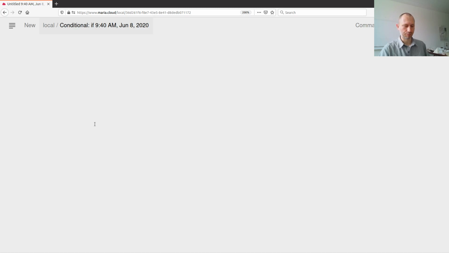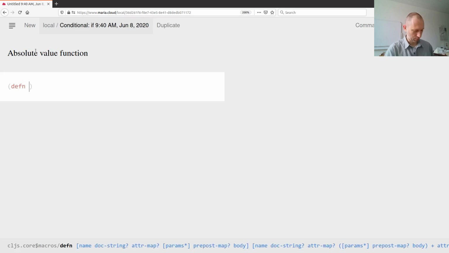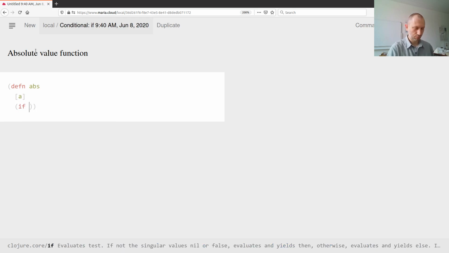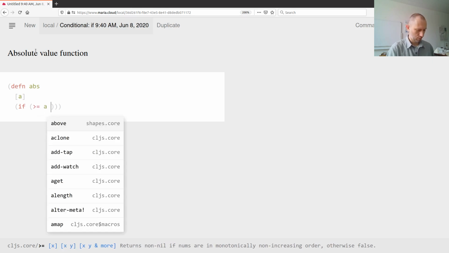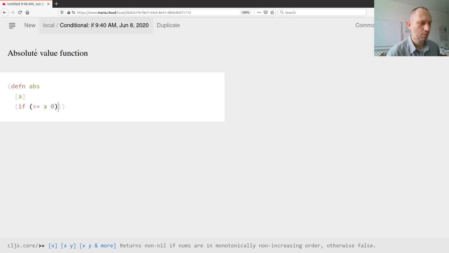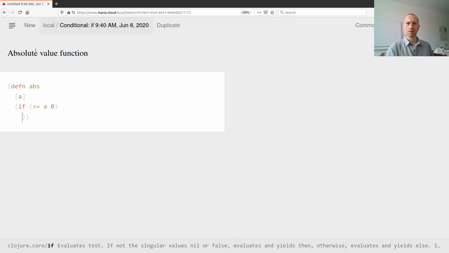But if you want to do it separately, well, here is the, okay, I'm implementing the absolute value function. Okay, and this is very simple, so I can just write it directly. We'll get a number A, and here comes the conditional. So if A is greater than, sorry, or equal to 0, then I will return A, otherwise I will return negative A.